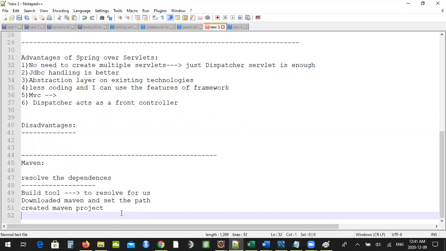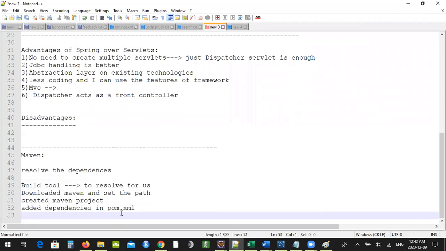Then we add the dependency, all the files from our existing project. Perfect. That's a good point. Added dependencies. Yes, in pom.xml. Okay, guys. Pom.xml. That is project object model. I forgot to tell that. That is an abbreviation of that. Right. Next, please.